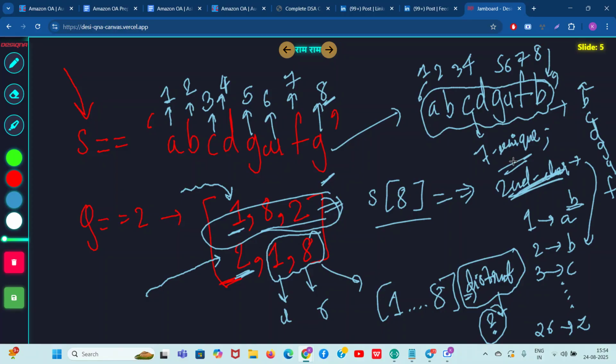So guys, there are 7 unique characters. One, 2, 3, 4, 5, 6. Like total number of characters is 8. But distinct characters are 7 only, because B is coming here also, B is coming here also. We will count B only one time in the distinct character count. So for the second query, the output is 7.